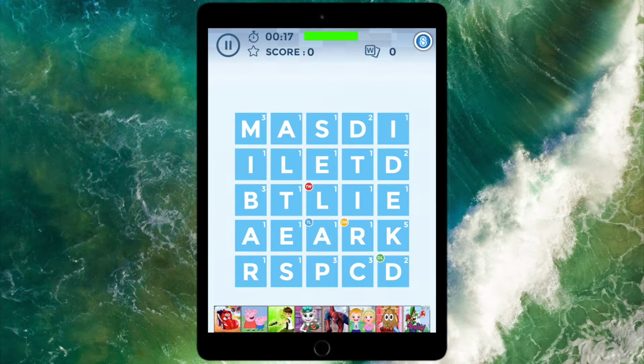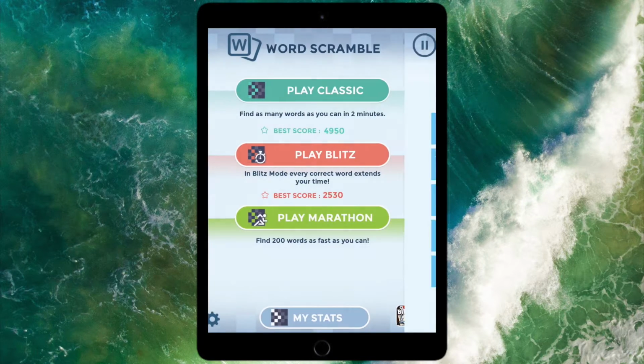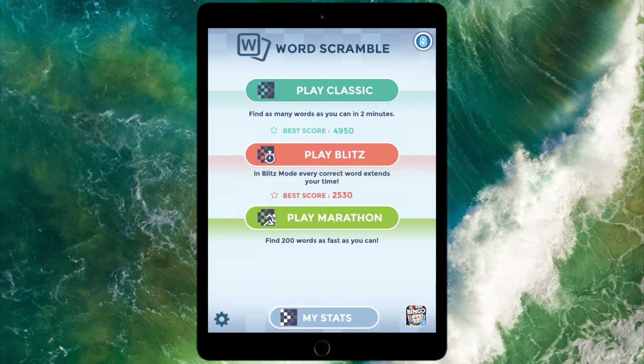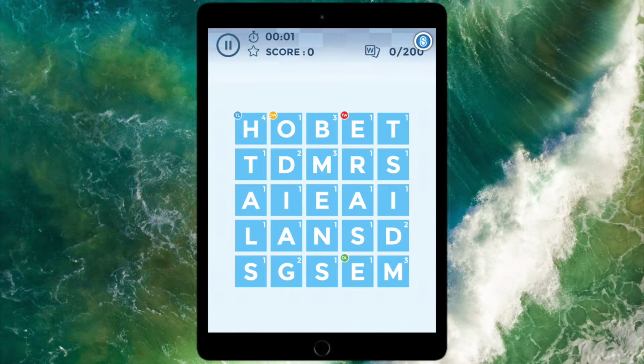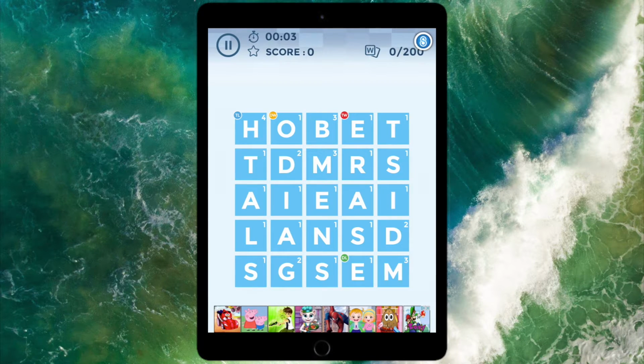I think you only get about 30 seconds to complete this mode. So that's just a quick challenge for those of you who want to do that. And then finally there's the Marathon mode, where you're given unlimited time, so you can have as long as you need. And as you can see, the word count now shows 0 out of 200, so you have to find 200 words and you're timed on how long it takes you to find them.